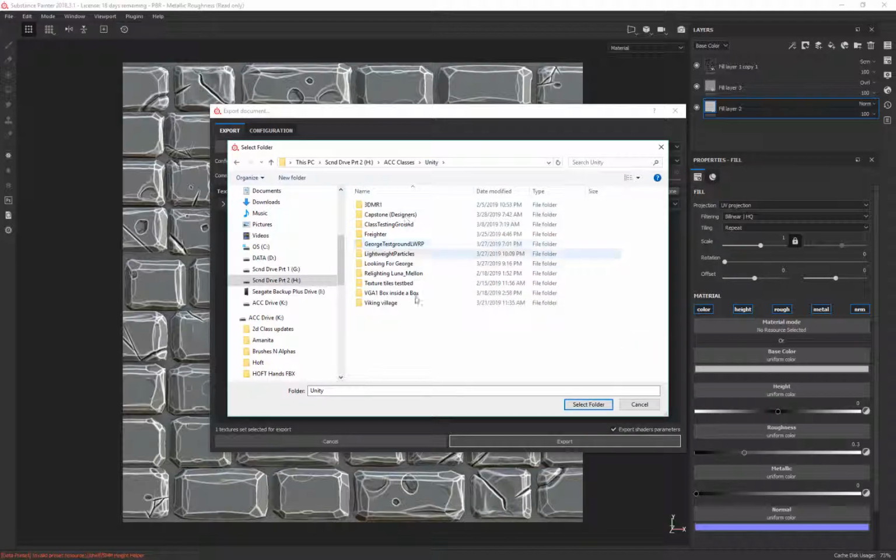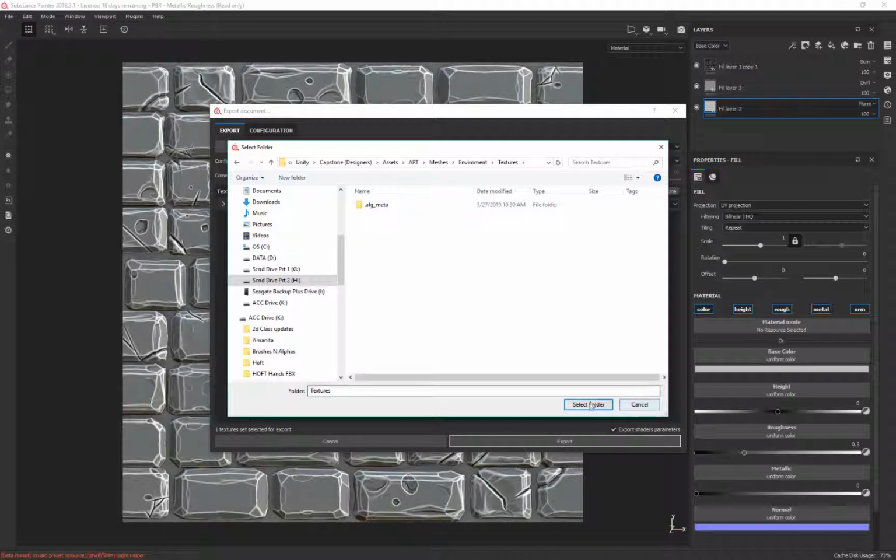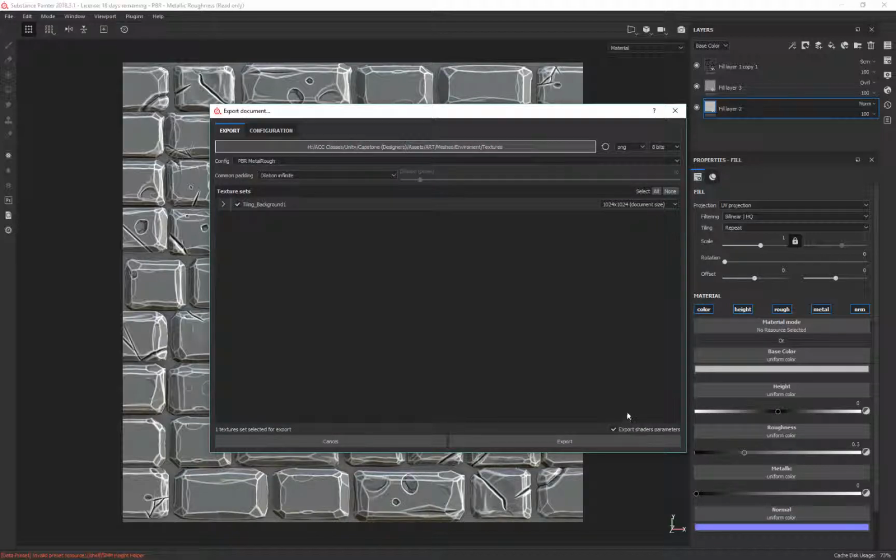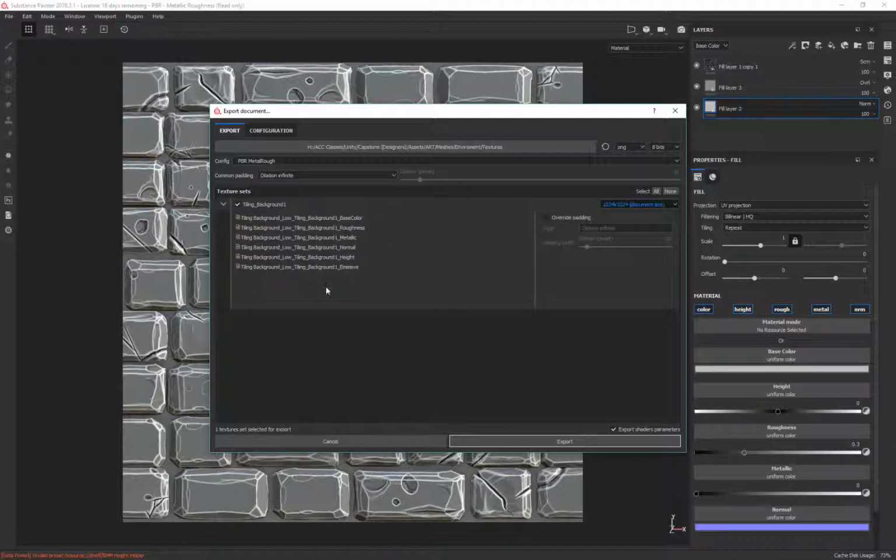So we're going to pull back out, and we're going to go to Capstone Designers, Assets, Art, Meshes, Environments, Textures, and we'll just save that folder. And I'm going to change this to 1024, sure. And take a look at this, and you'll see that I've got emissive, height, normal, base, and roughness and base. And that's not right.